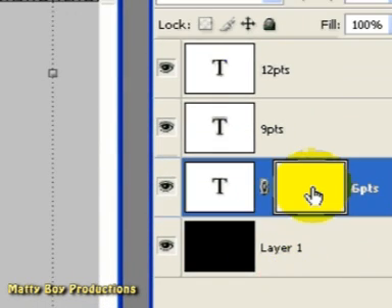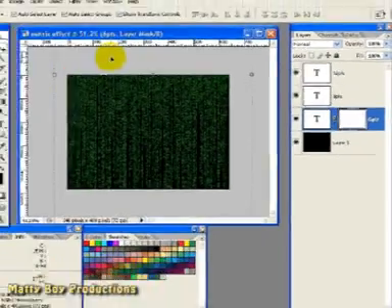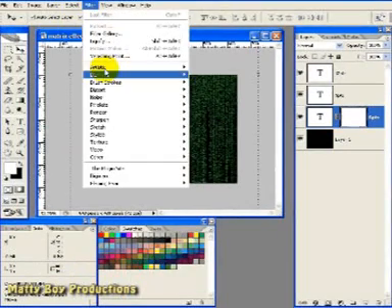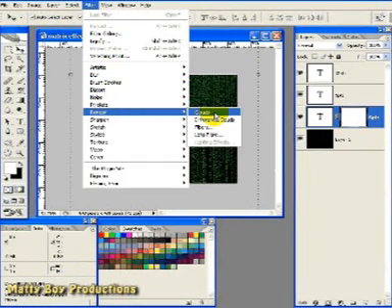Next we need to make sure the layer mask is selected, and then hit D on the keyboard to ensure we're using our default background and foreground colours, and then go up to Filter, Render and Clouds.